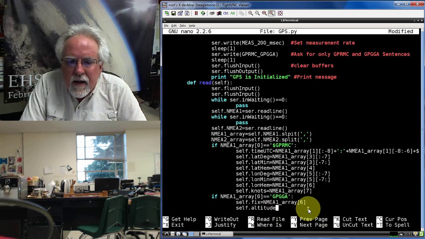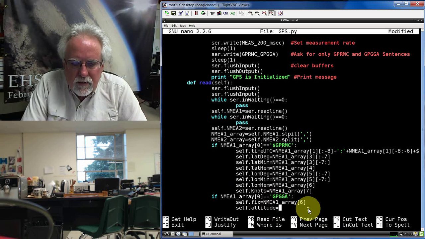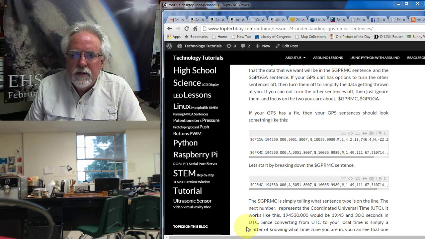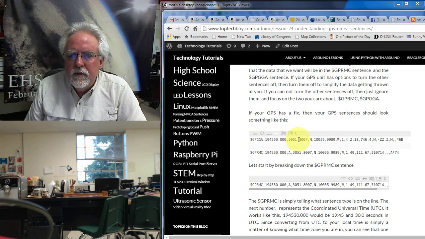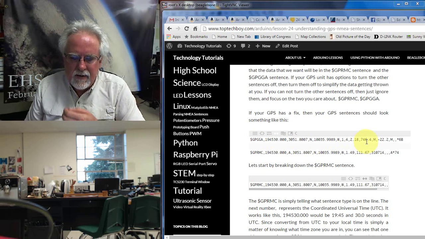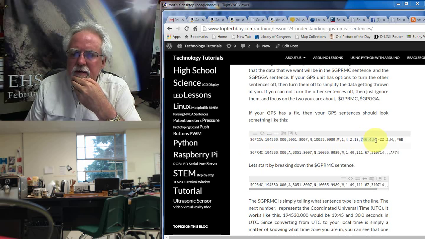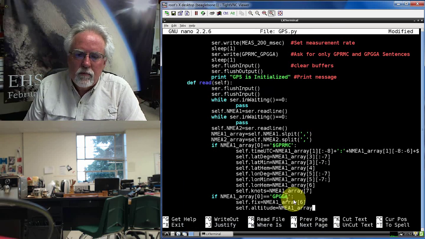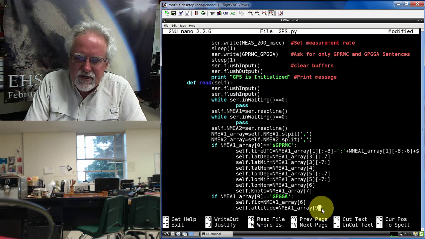So I say self.altitude is equal to NMEA1_array. And then let's see where that position is. It is 0, 1, 2, 3, 4, 5, 6, 7, 8. It looks like position 9, because this would be the altitude in meters. Position 9. So we are going to put that in position 9.